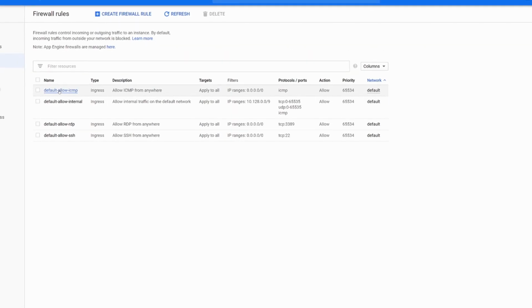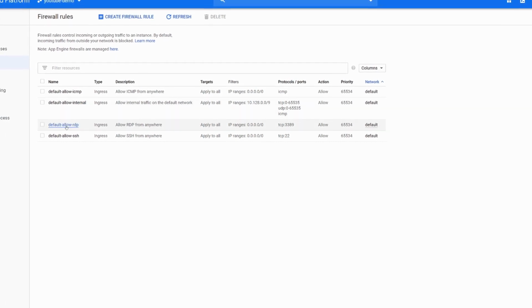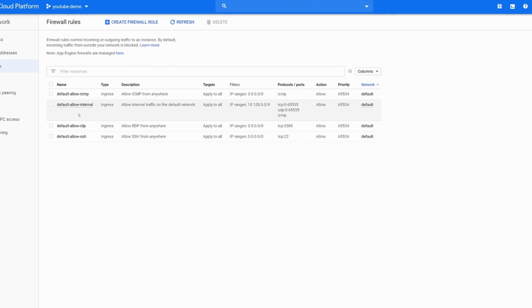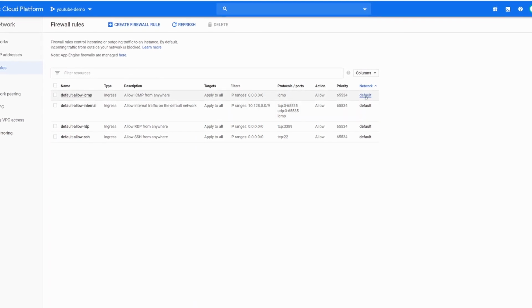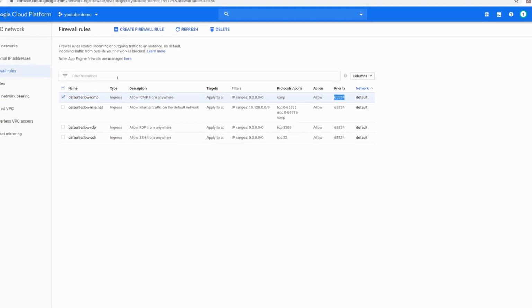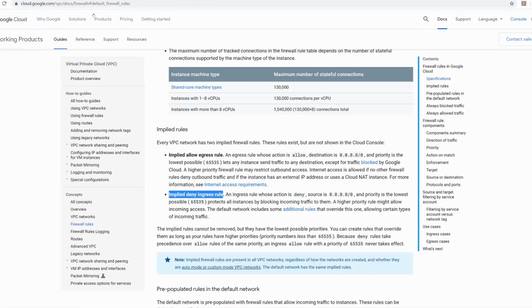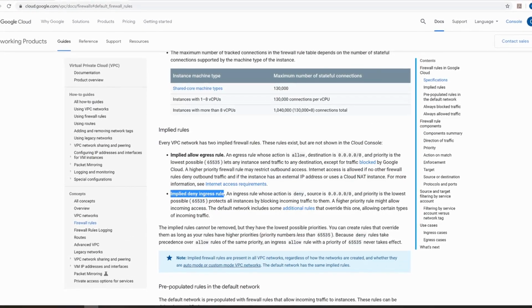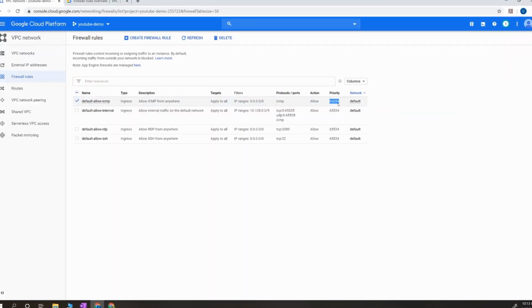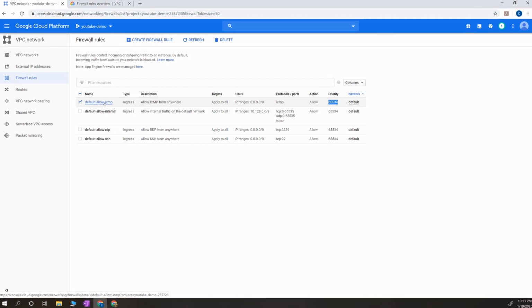For example, if you see here, these four are the default rules which are part of my auto network, and they have a priority of 65534. So that's going to override, for instance, the default ingress rule, which has 65535. We are going to override it with 65534, which means this will take more precedence over that.